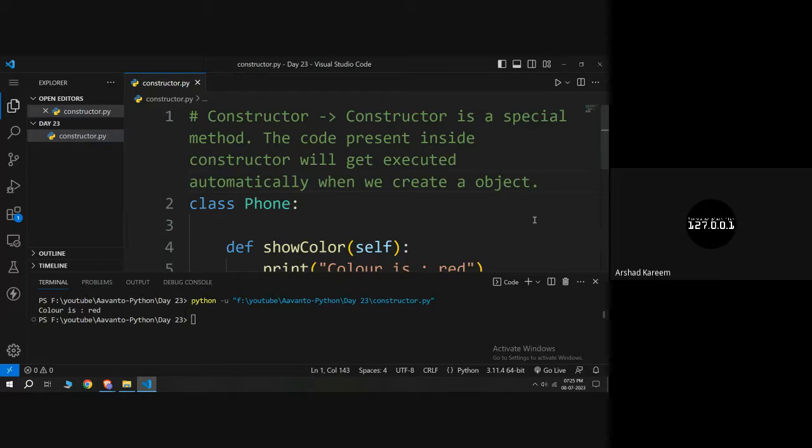Constructor is a special method, and if it is a method, what is meant by method? It is a function, right? So method is also known as function. In object-oriented programming, we call a function itself a method, and we know a lot about functions, so I don't have to explain all those things again. So here the point is the code present inside this constructor method will get executed automatically whenever we create an object.